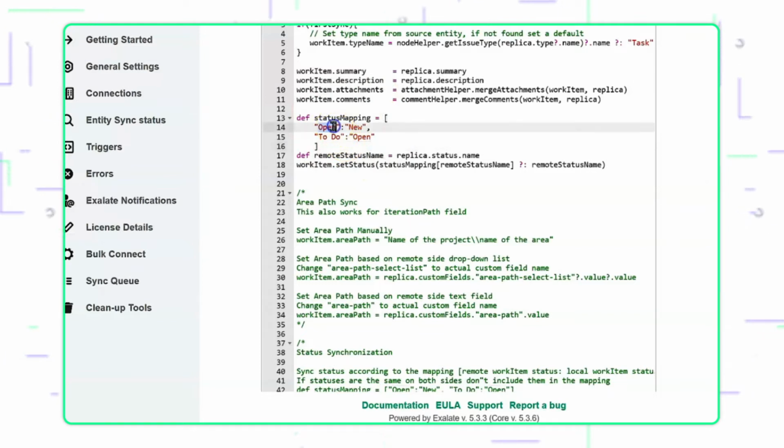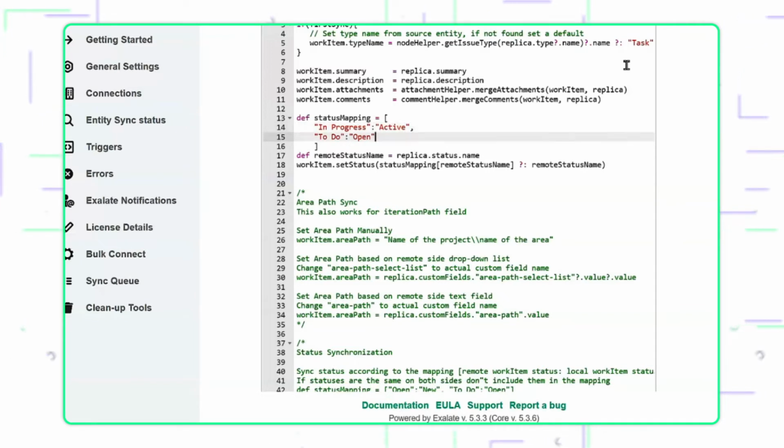The first value is always the value on the remote system. So if Jira is in progress, I want to mark my work item as active. Let's just create another one. If Jira is in done state, I want to mark my Azure DevOps work item as closed. This line is literally just a hash map data structure that contains key-value pairs.